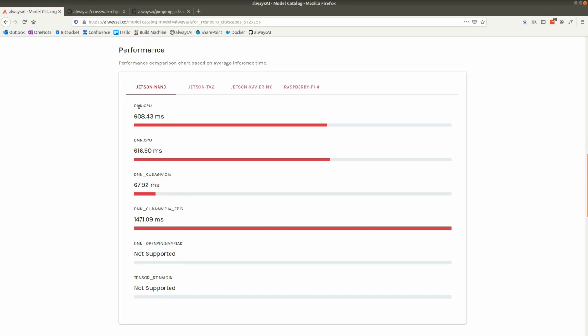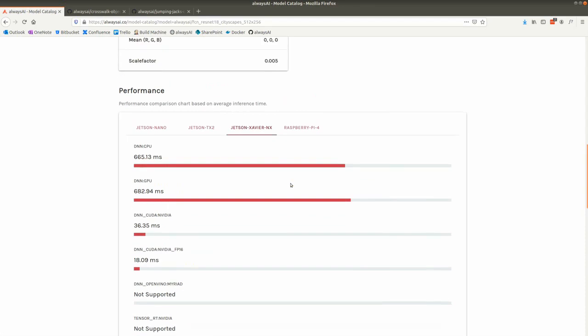So the DNN engine CPU accelerator works across most platforms, your laptop, a Raspberry Pi. And we can see we get some baseline numbers there, and we can compare that to if we're running on a Jetson Nano with this model and we choose the DNN CUDA backend with the NVIDIA accelerator, we can get that down to less than 70 milliseconds for the inference. If we jump over to an Xavier NX, we can see that that's down to 36 milliseconds, and then if we use the NVIDIA FP16 accelerator, less than 20 milliseconds. So that is blazing fast for this model, which is awesome. So that covers everything I wanted to look at in the model catalog.